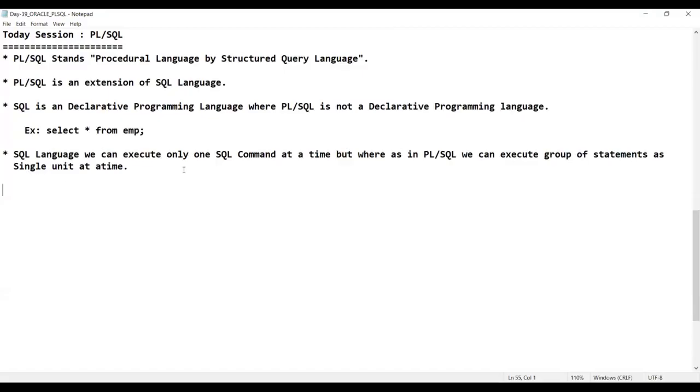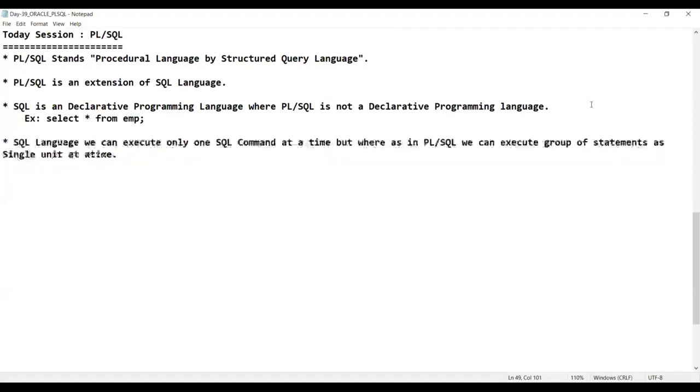Hope you guys are comfortable so far with the points whatever I have given. In SQL, we can execute only one command at a time, sir. But whereas in PLSQL, we can execute the group of statements as a single unit at a time. That is the point, sir.